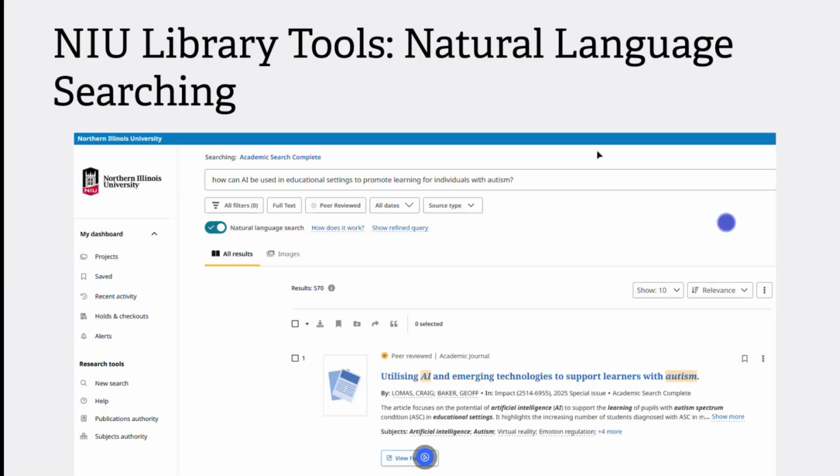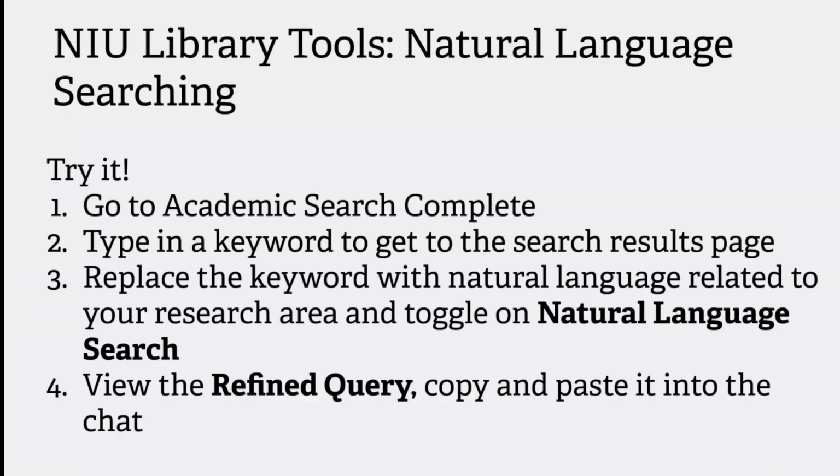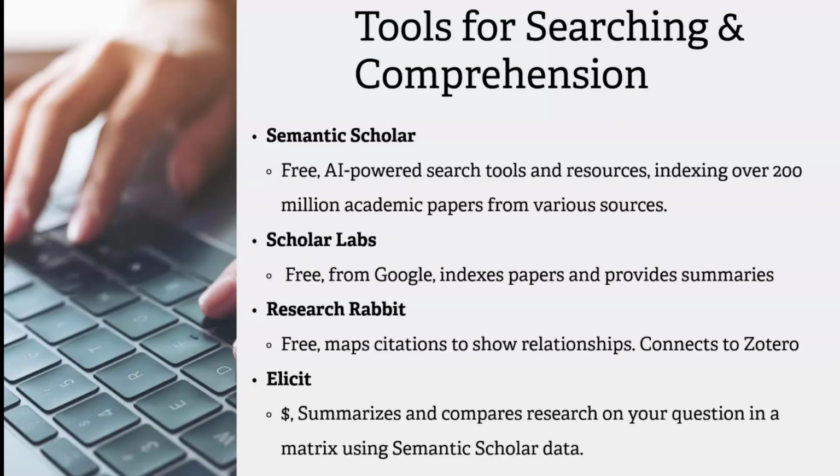So if the database looks like this, then it'll probably have that natural language search option. It's in all of our EBSCO databases, which is about half the databases we subscribe to, but it'll only come up after that initial search. That might change where it's becoming more and more embedded within our databases. So you might see that in some other tools.